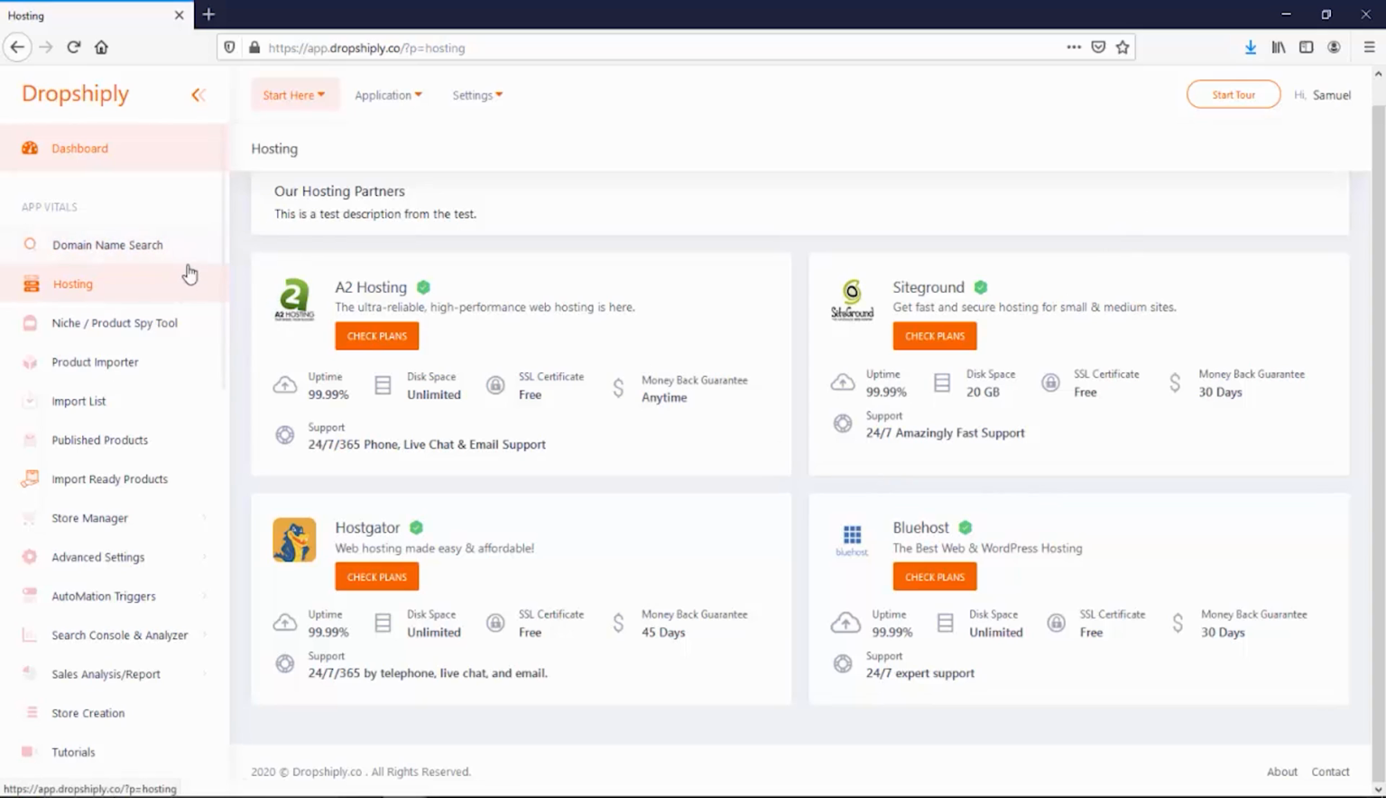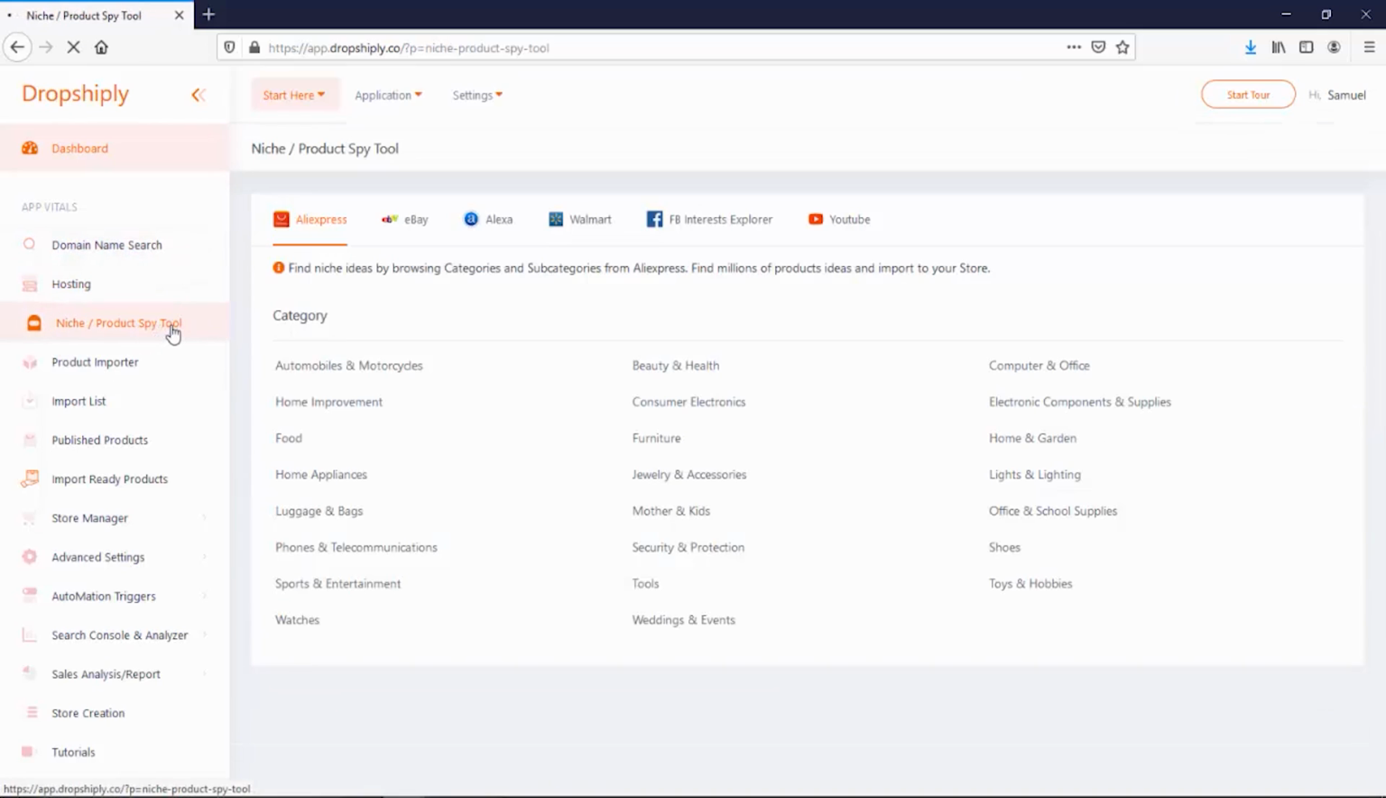Next step, after you pick your hosting, you go to the niche product spy tool. Now here, with our niche and product spy tools, you'll be able to instantly pick a killer niche for your store and find amazing hot selling products to sell. We have several different tools that we built here inside Dropshiply: AliExpress, eBay, Alexa, Walmart, and also Facebook. This one is our interest explorer for your ads. Because once you sell products on Facebook, you need interests to target, and then you can just come here and use this one, which I'll walk you through in a second. And then of course also YouTube.